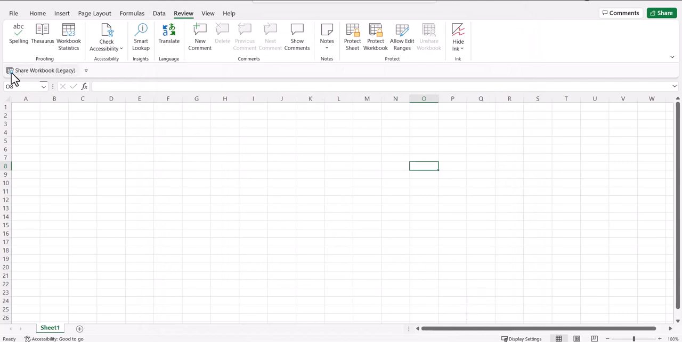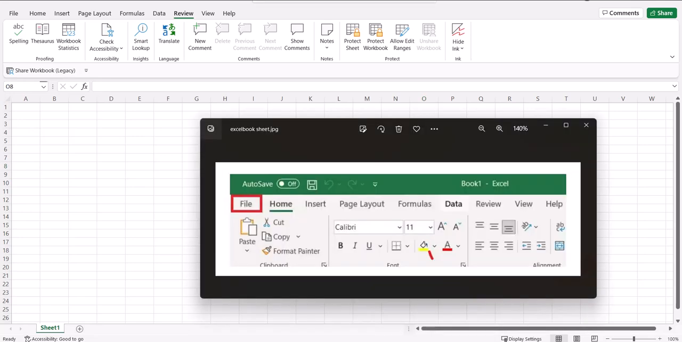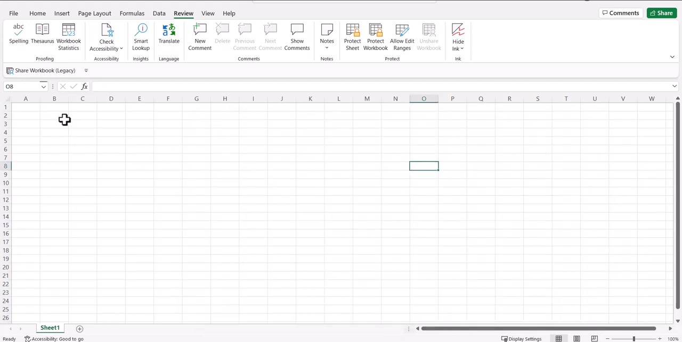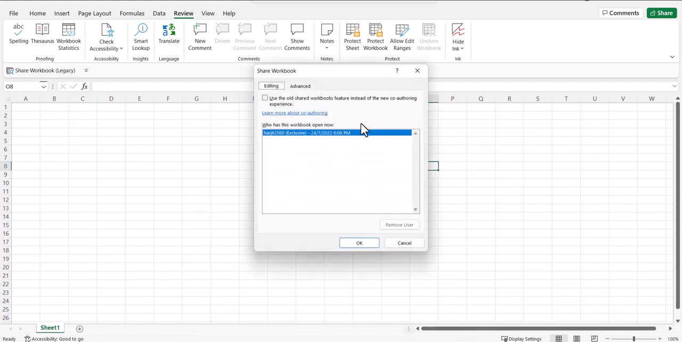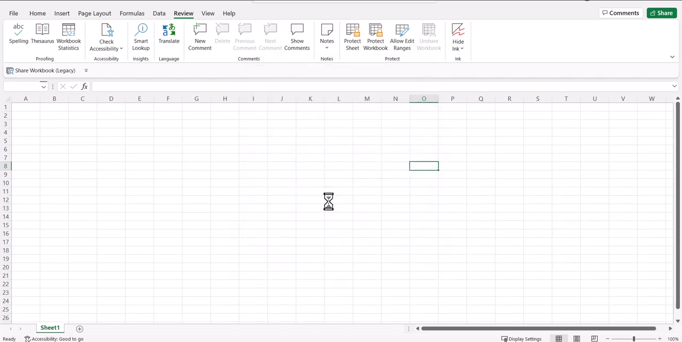Now you will find this one here, share workbook legacy. So as I mentioned, if you're using 2021, follow all these previous steps, and the same share workbook legacy will appear here. Okay, now we have to click here and enable this option.